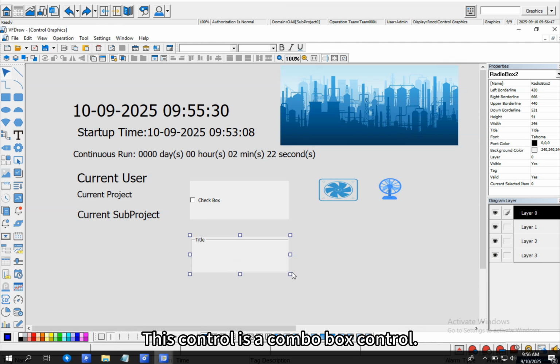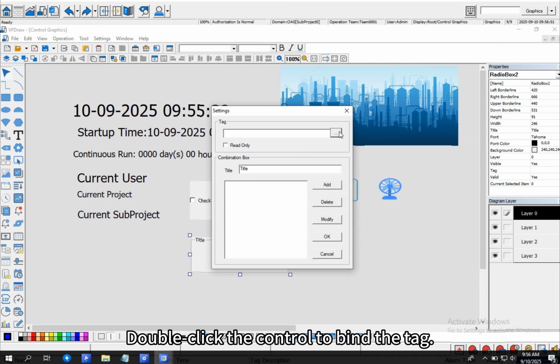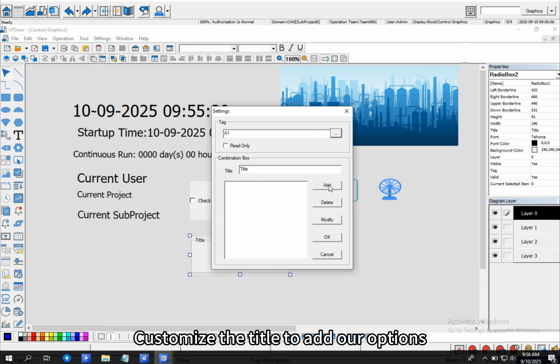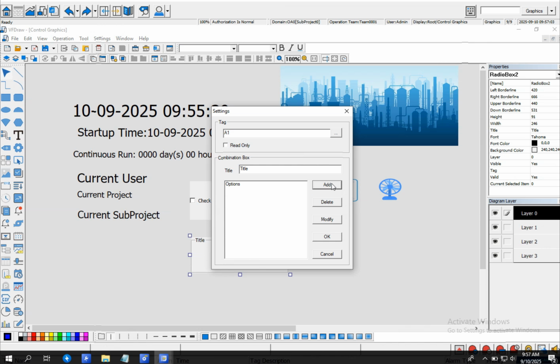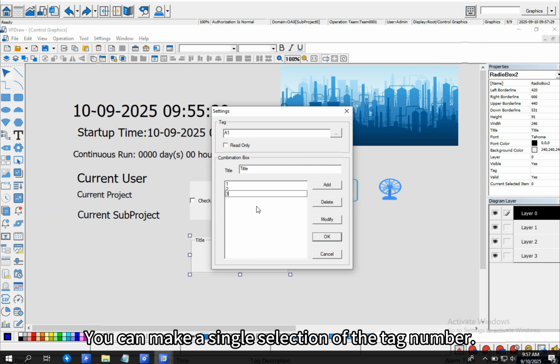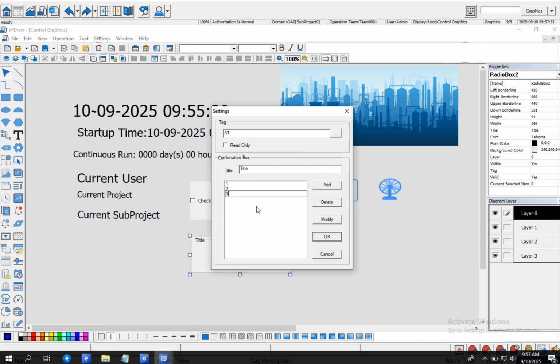This control is a combo box control. Double-click the control to bind the tag. Customize the title to add our options. You can make a single selection of the tag number. Assign from 0. For each additional option, the value offset is 1.